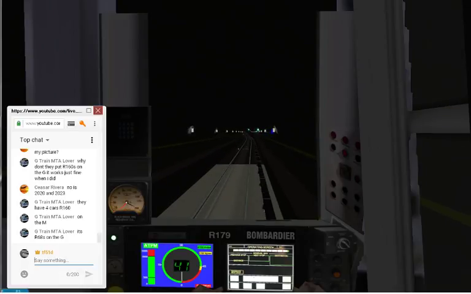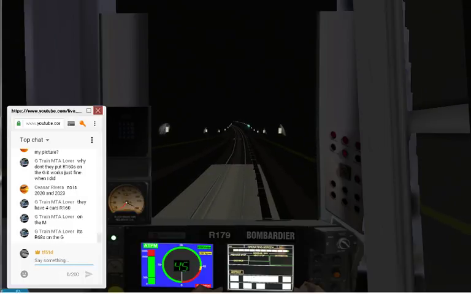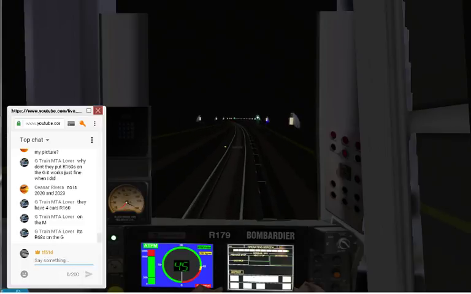Yeah, that's right. They did move to R68s. You're right. But the same difference, they're both 75-foot cars.